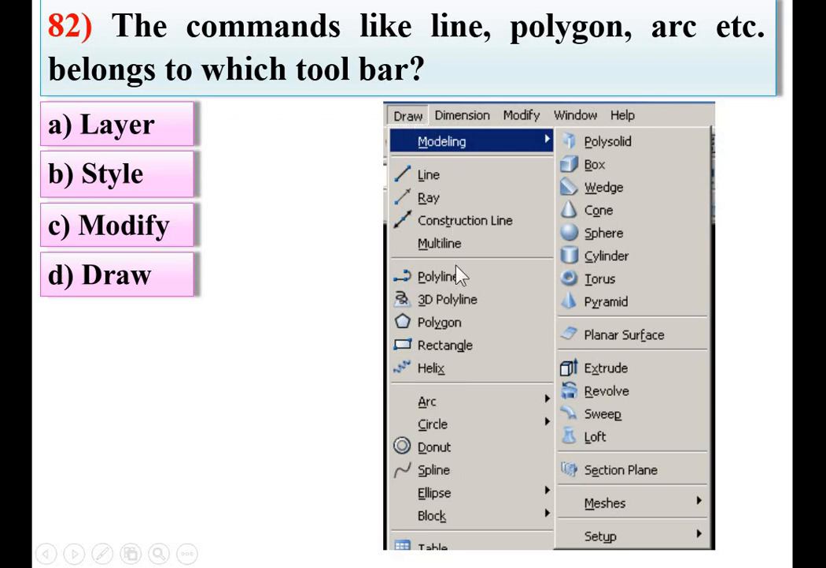But you have to remember all these options in the draw toolbar. In the examination, the options can be changed. So you need to remember all these options in the draw toolbar. The draw toolbar is generally used for 2D drawings and for 3D drawings also. So here D is the right answer.